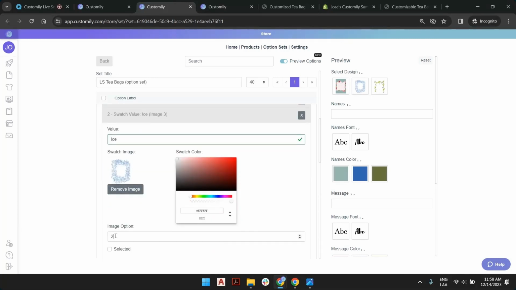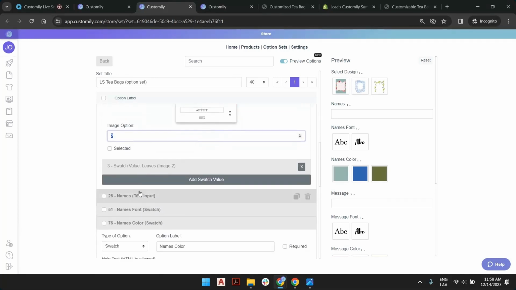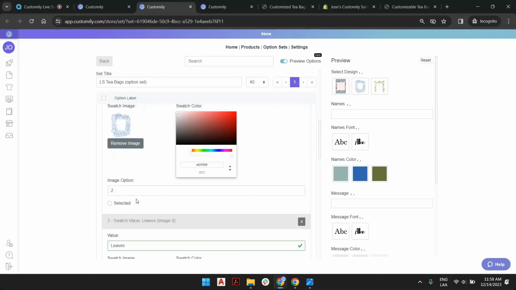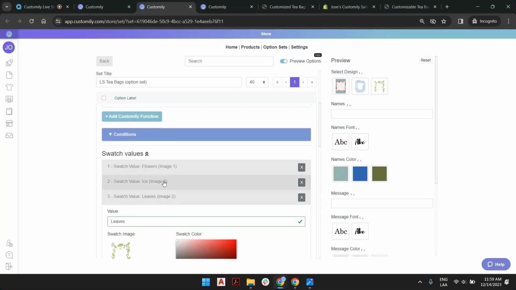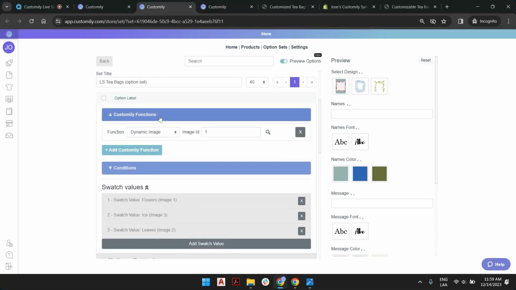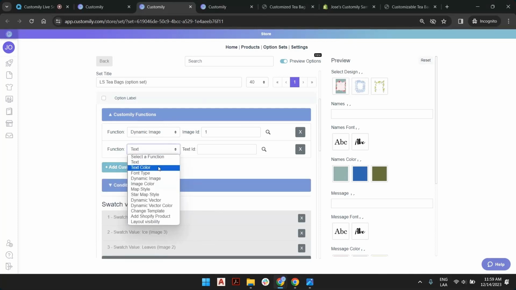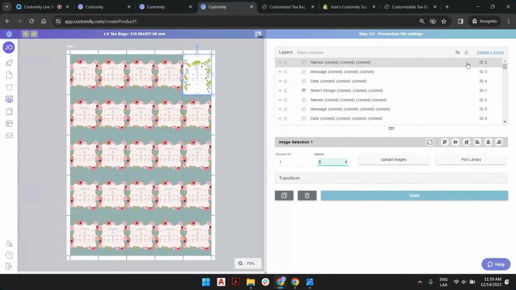This calls for image option number 2, and this is image number 3. And that's how Customily knows exactly what to show, because there's a function here telling the template what to show depending on the option. If we add more functions, like for example, text color, and we set this to be color number text 2, text 3, text 4.